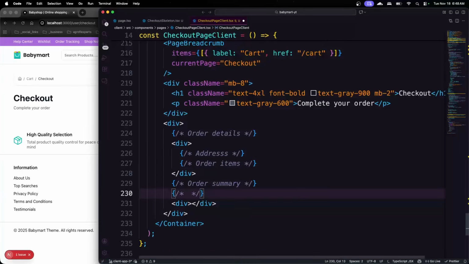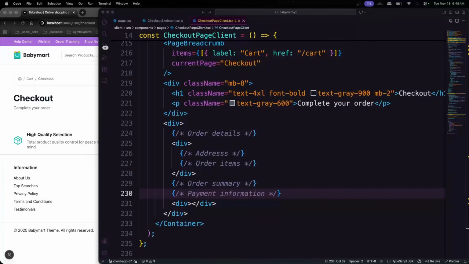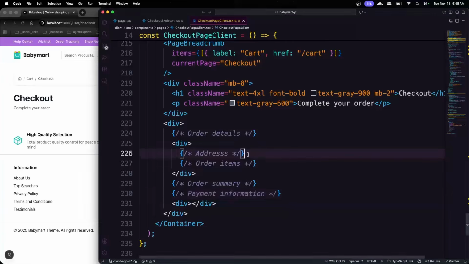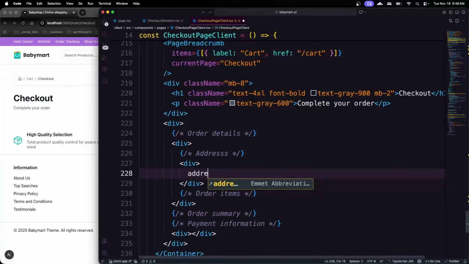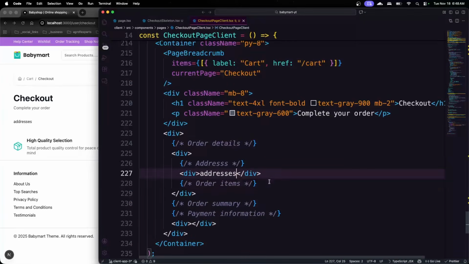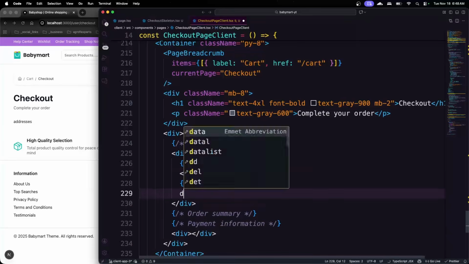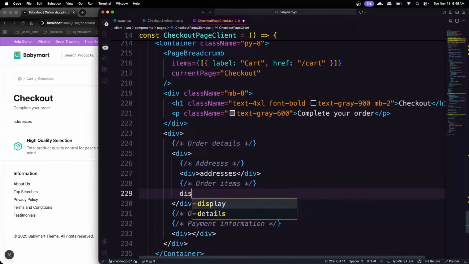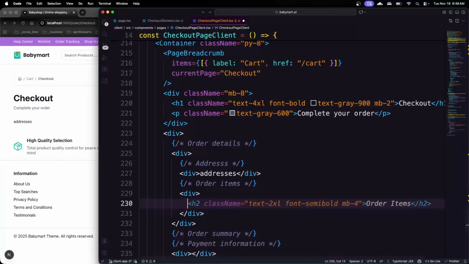After that, we also have to get the payment information, right? So these three things are going to come together on the left side. First of all, before pulling the address, I'm going to just keep a div here, which should be addresses. I'm going to bring it after that. Now I'm going to work with the div, as we have the other credentials to provide the data.